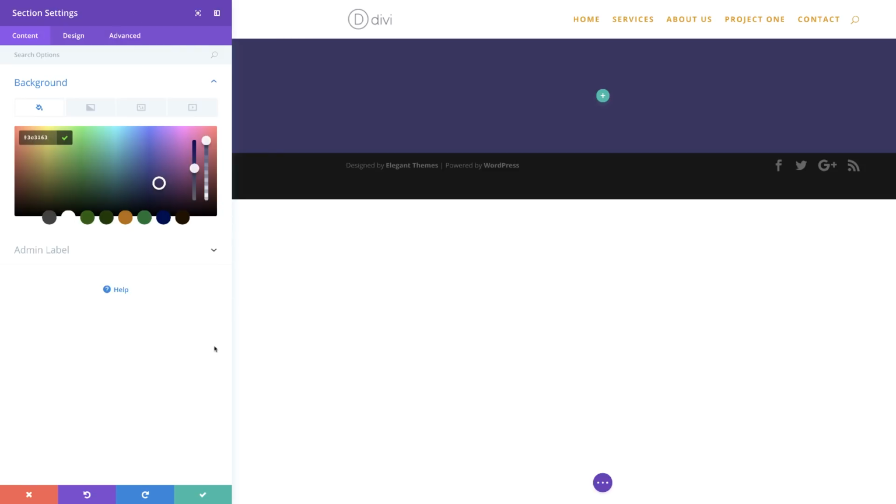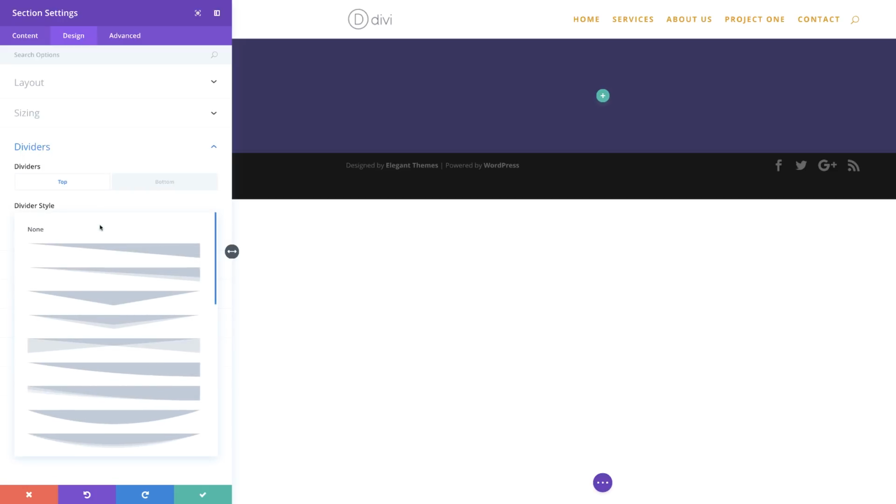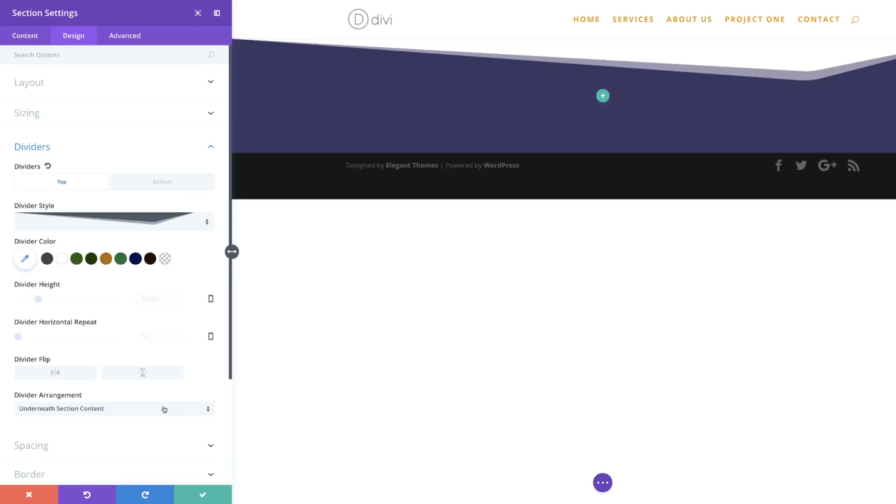So the next thing we need to do is to add our divider style. So I'm going to come here to design, and then I'm going to click on dividers. So we're going to start off with the top divider. So this one is already selected, and I'm going to click here and choose our style. And the style I'm going to go with is this one right here. I'm going to select it.